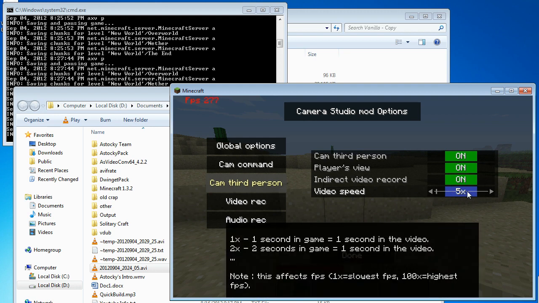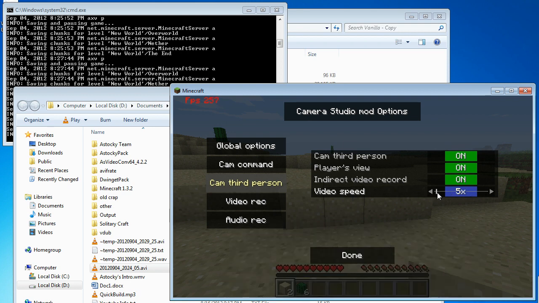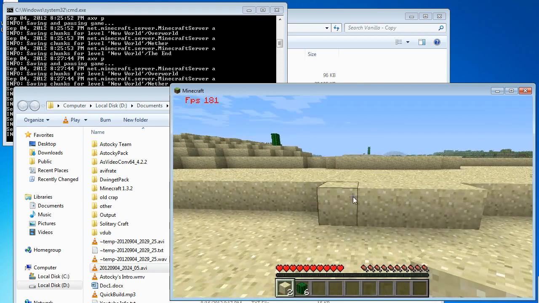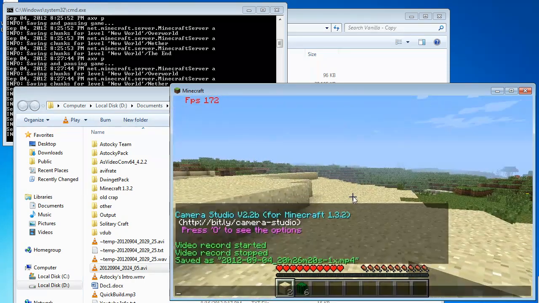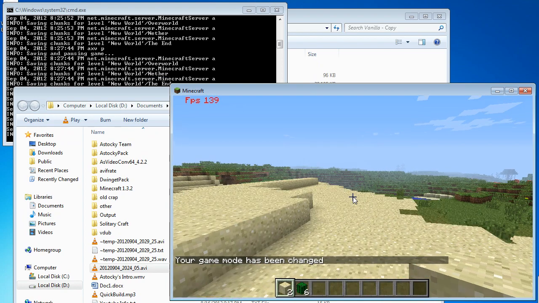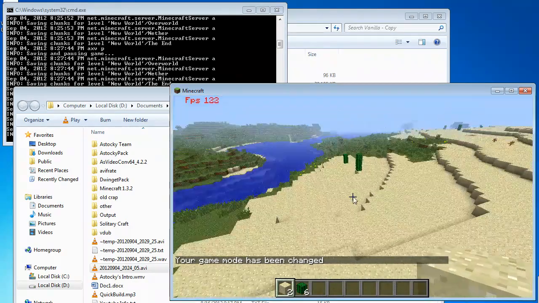So let's say you're doing an epic build. Normally you'd have to be on a server and you'd have to have one person or one account recording on the server while somebody else is playing. Well, in this case you don't need to do that because it will do it automatically, and that's what the indirect video as well as the player's view allows you to do. So this is where, see, can't jump, can't fly. This is the other reason these cheats come in so handy. So I can change my game mode to 1 and I'm now flying.